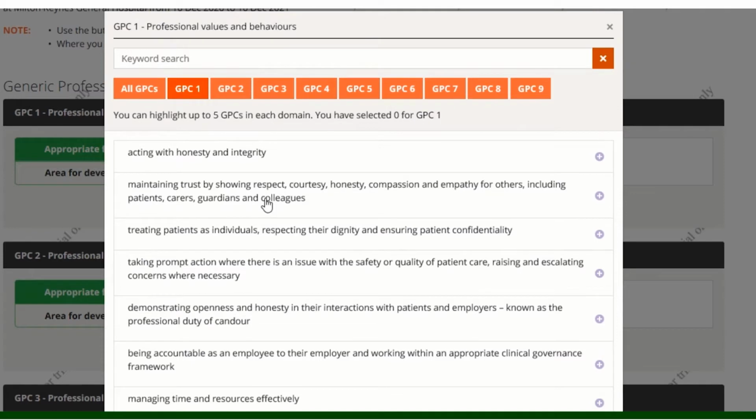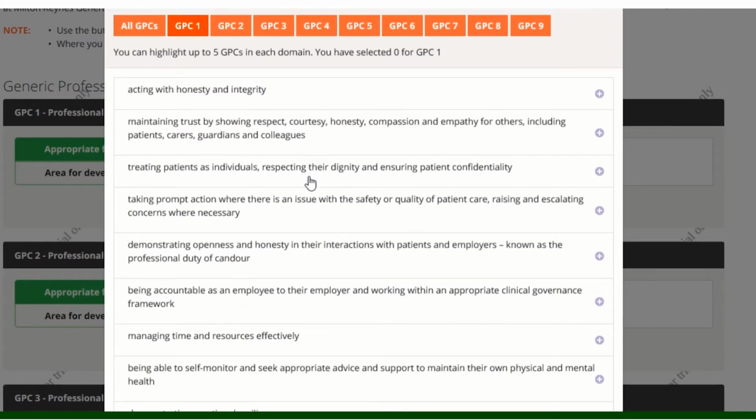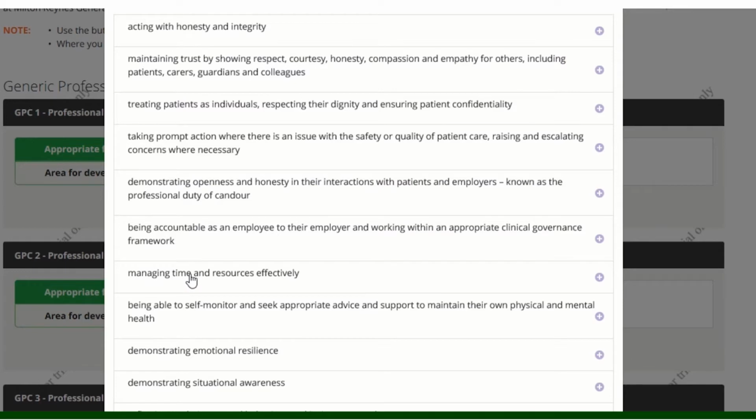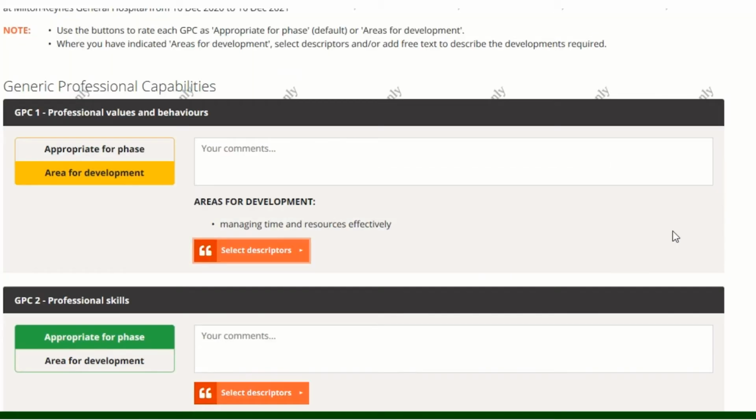So, beginning your self-assessment, you can click, for example, on the first GPC, number 1, Professional Values and Behaviours. If, for example, you believe that you have trouble with time management, you could mark this descriptor, Managing Time and Resources Effectively. You could click there. You can see that it's been clearly marked and recorded as an area of development. You can write some text in the box or you can leave it blank.